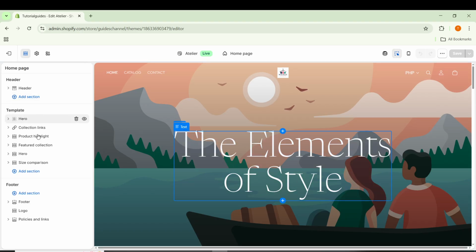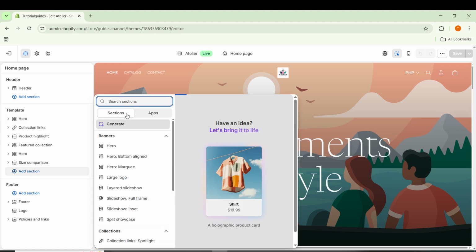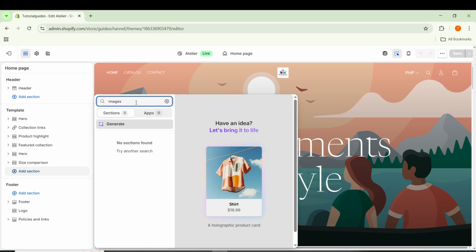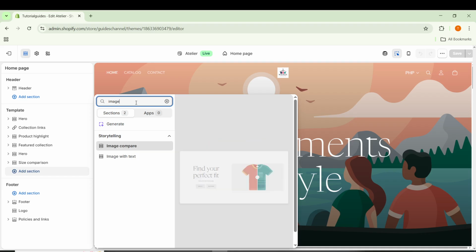Find and select the section called Image Banner. If you do not see it right away, click Add Section, and then choose Image Banner from the list. Adding or selecting this section is important because it controls the banner image, its text area, and its overall styling.